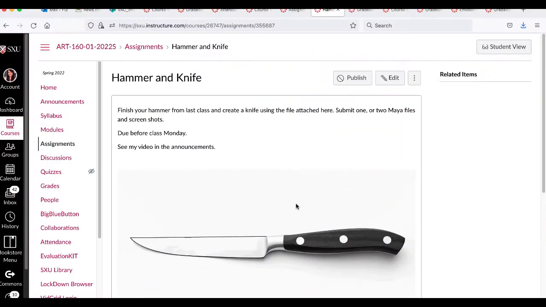So what I'd like for you to do for class on Monday is finish the hammer that you started last class. Again, the most important thing is that it is clean, right? We're working in edge loops. So you're going to finish the hammer from last class and you're going to create a knife using the file attached here. You can do it in the same Maya file if you would like, or you can do it in two separate Maya files.